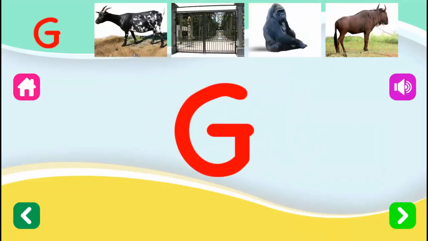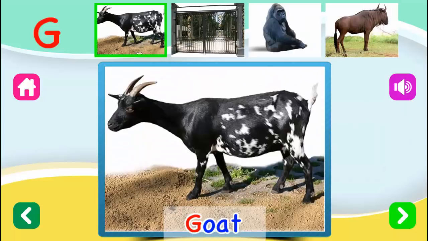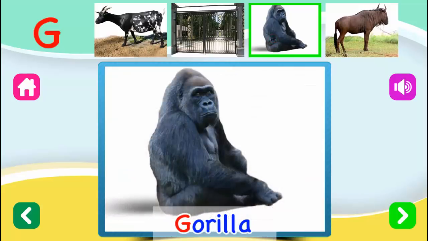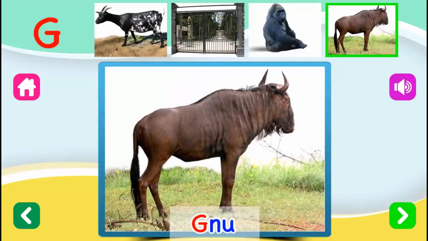G. G as in goat. G as in gate. G as in gorilla. G as in gnu.